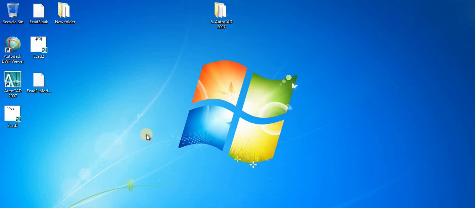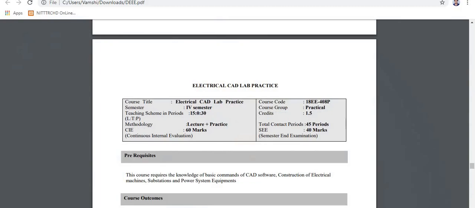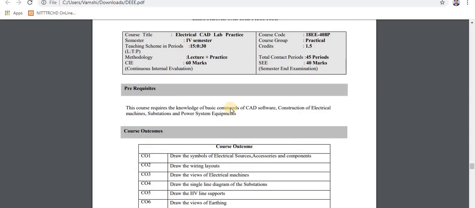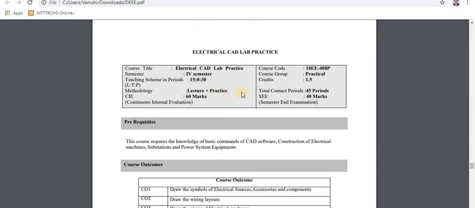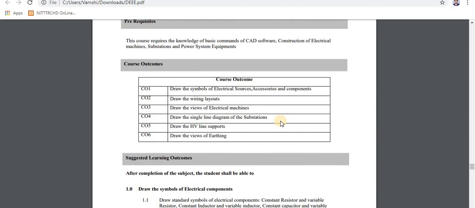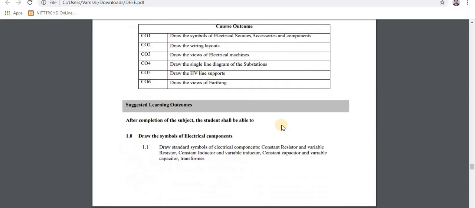To this YouTube tutorial series. In this series we will see electrical subject, that is electrical CAD lab practice for 4th semester electrical Telangana State SBTT Polytechnic students. So this electrical CAD relates to drawing electrical appliances, electrical symbols, and some wiring layouts, some HV line supports, substations, earthing, all those things.